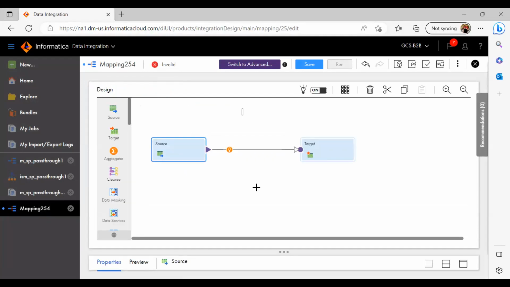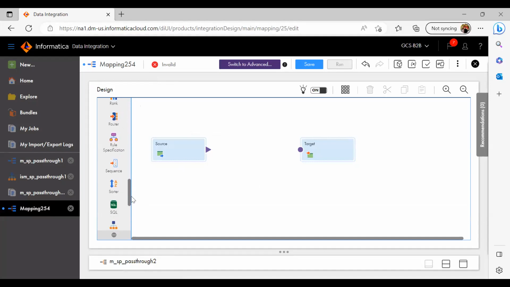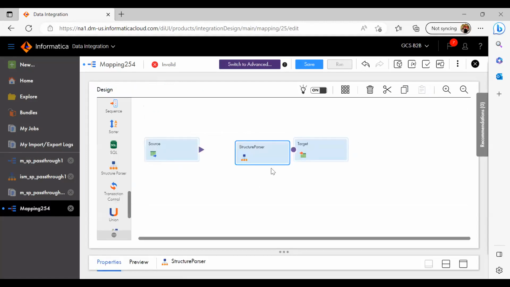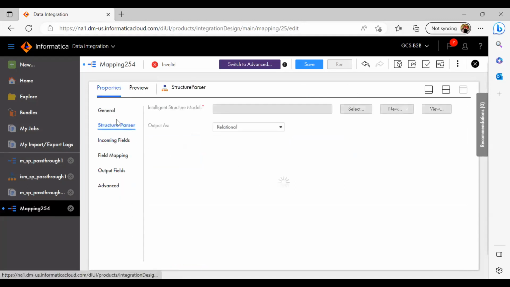Now remove this. I'm going to create a structure parser. To the structure parser, how it works and what the basic use of the structure parser is, we have a previous video, you can watch that. Now in the structure parser, we need to select the ISM, which is nothing but intelligent structure model. How do we create the ISM? The ISM is created by using the XSD file, which is a schema file. I have shown the book.xsd. Using that, I have already created this ISM.